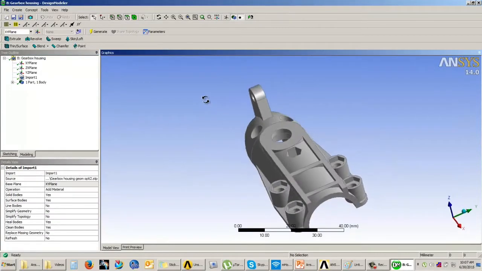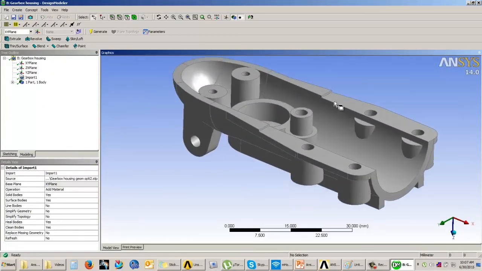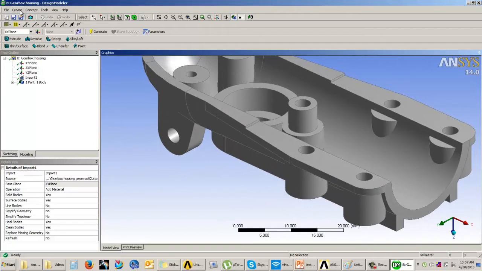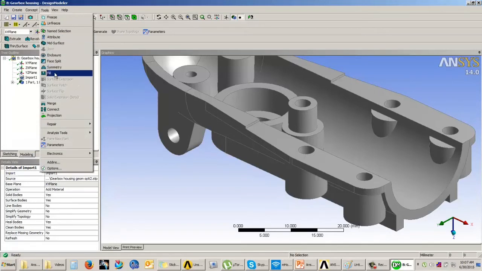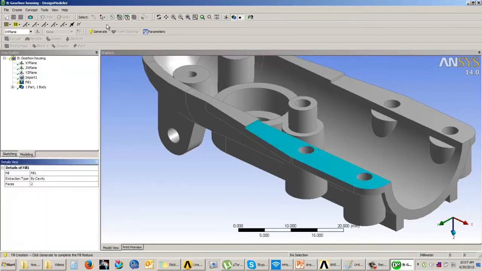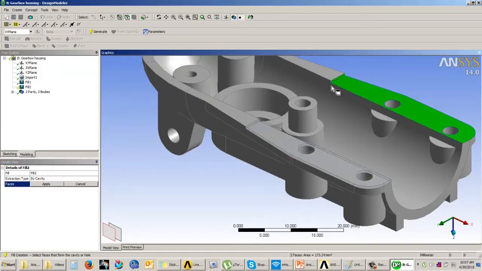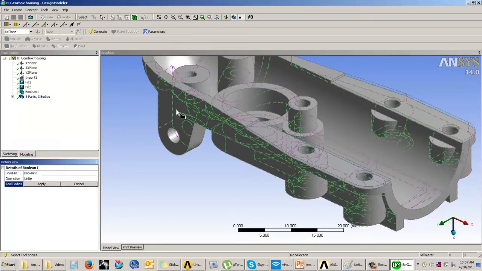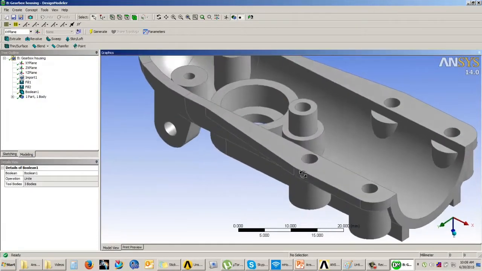Once the model is generated, you can perform some optimization process. For example, I don't need these cutouts or these slots, so I can just remove them. I'll come to the tools option and we will use the fill tool to fill this. Similarly, I will also fill the other side. Then we will use the Boolean operation and we will unite all these geometries.